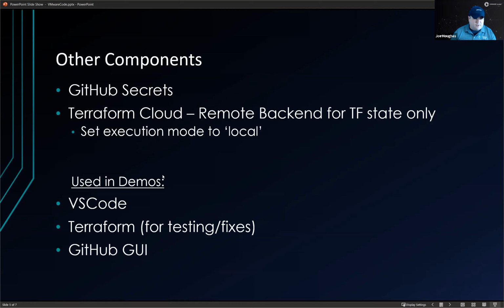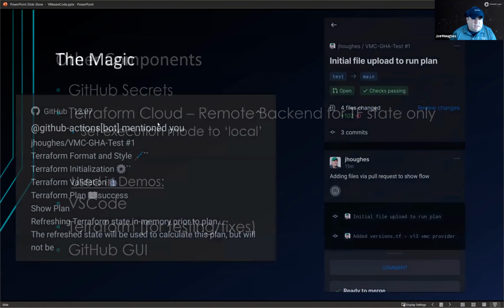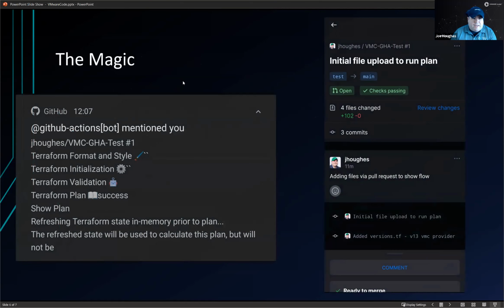The other things, just for clarity of what we're using here in the demos: VS Code, Terraform on a test box just for testing and fixes locally, and then the GitHub GUI. So with that, let's go ahead and take a look at what we actually get from the benefit of this thing, right? The real magic in the end of this comes from additional things you can do with this workflow.